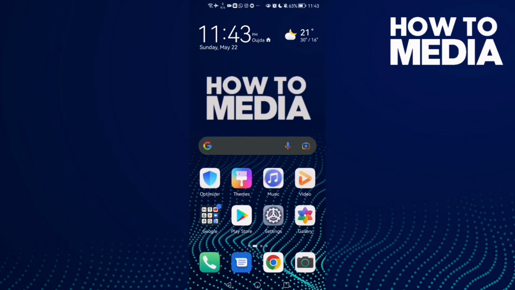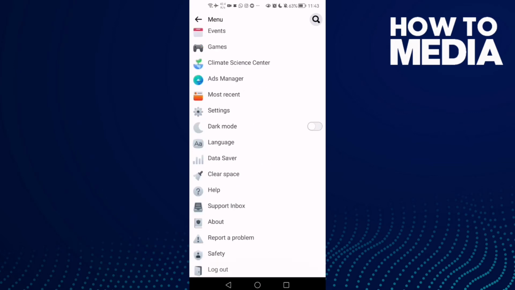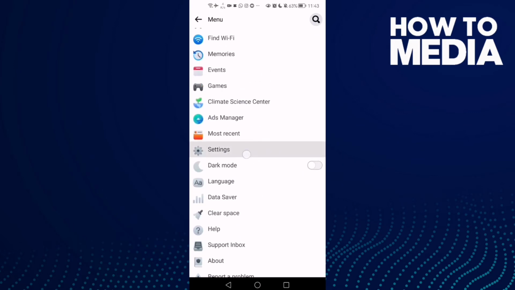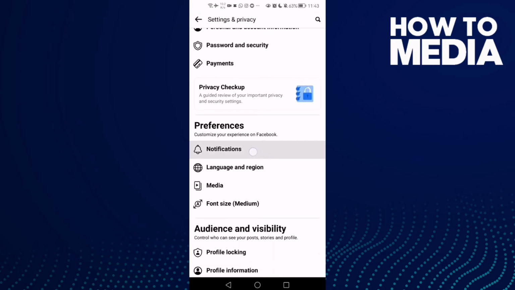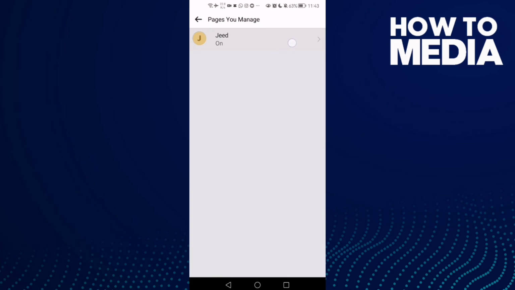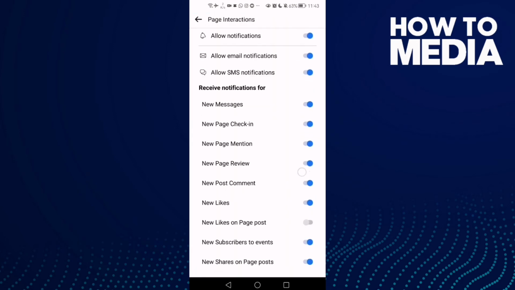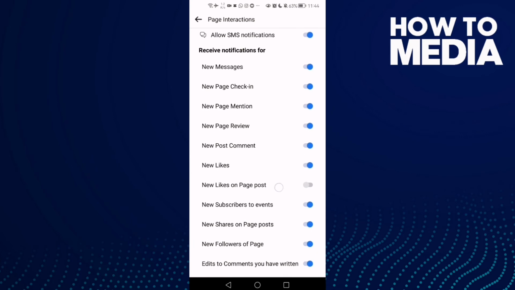on Facebook Lite. First thing, go to Facebook Lite and here just click these three lines in the top corner and go down, click settings here and notifications and go down until you find the pages you manage and click here on your page and then page interactions, and here you will find likes on page post. Just click on it if you want to turn it on.